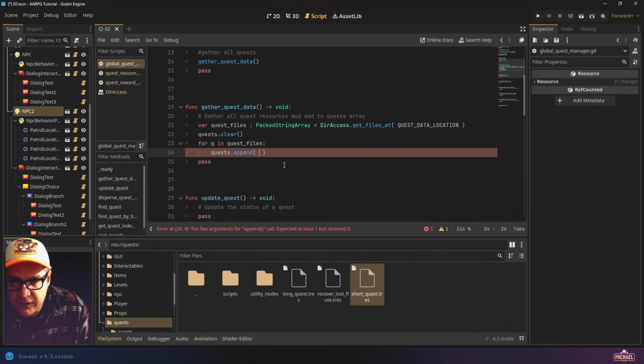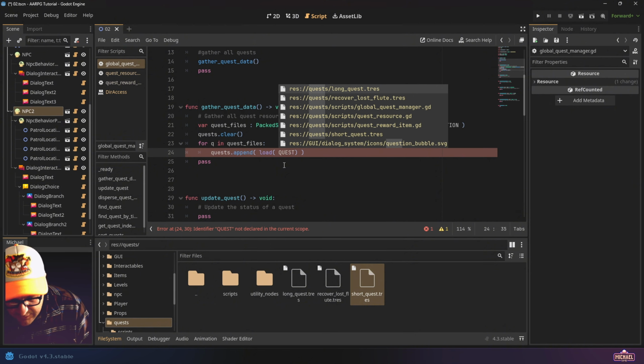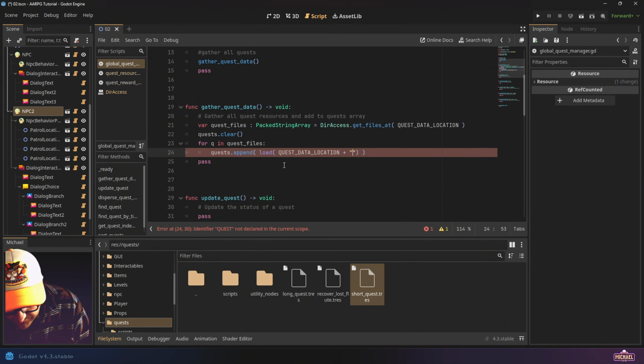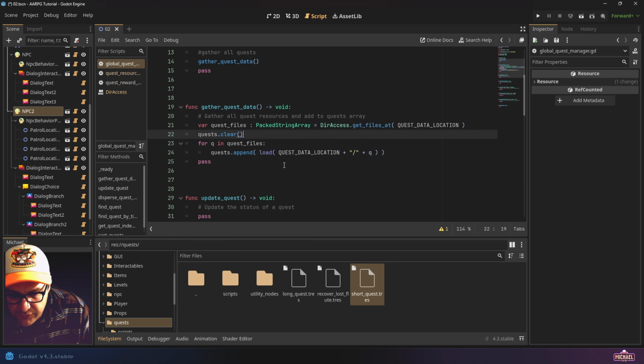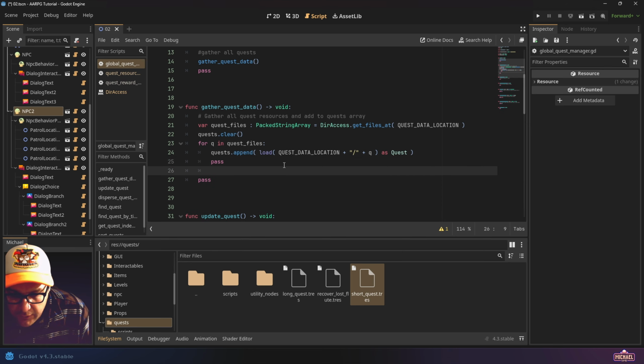But we can't just add the Q because the Q is just a reference to the location of the file. So what we need to do is say load. Okay, and then in here we'll get our quest data location plus a slash plus Q. What that's going to do is create a path based off of the quest data location and the name of the quest resource. Okay, and then we're going to just say as quest here to make sure that it gets passed in as the right kind of object. And there we go. That's the end of that for loop.